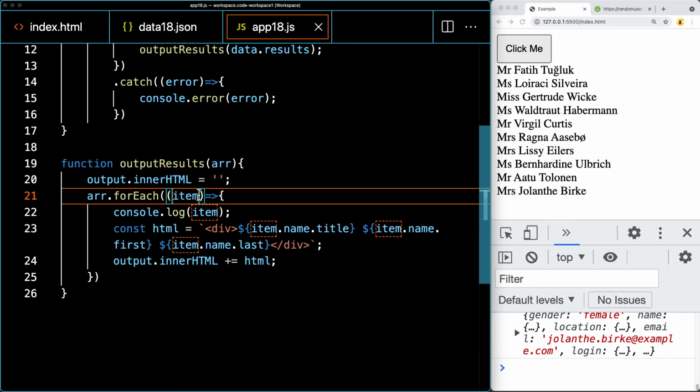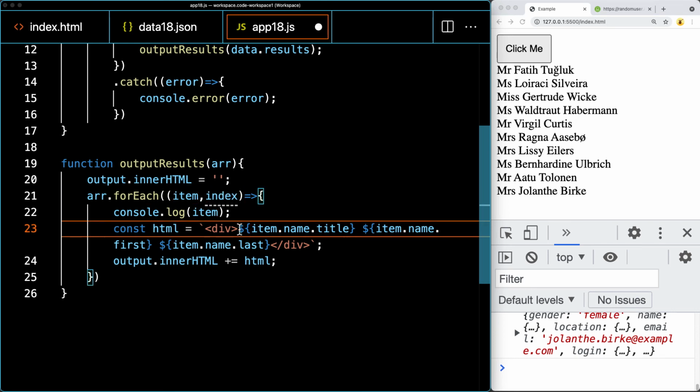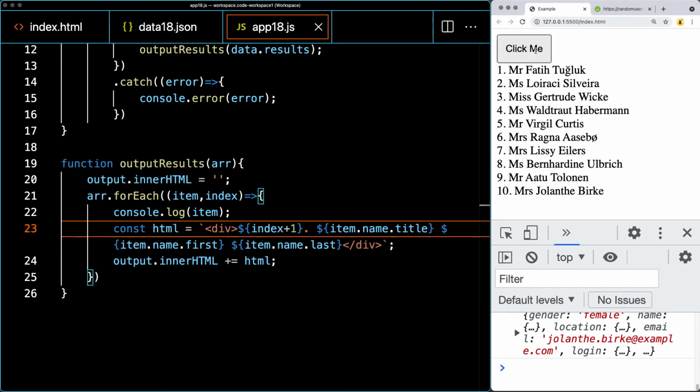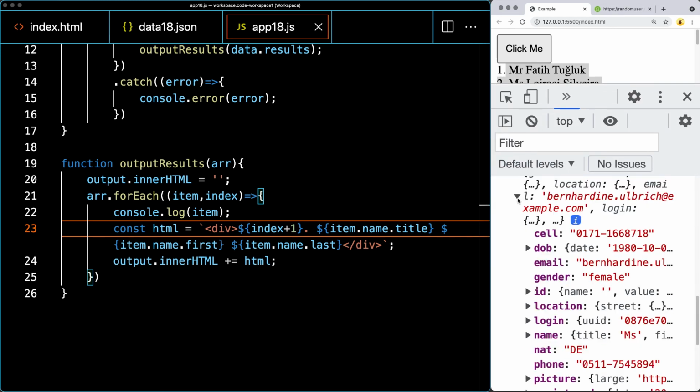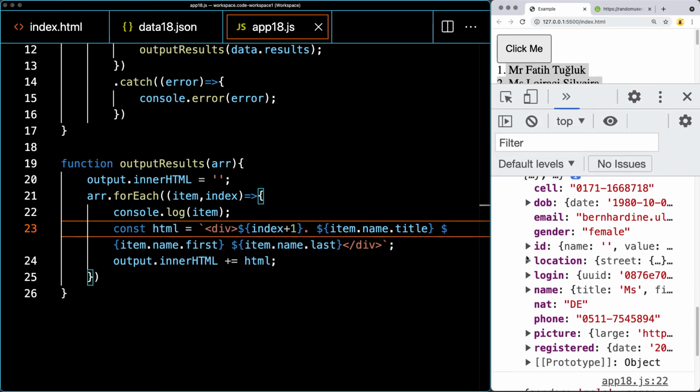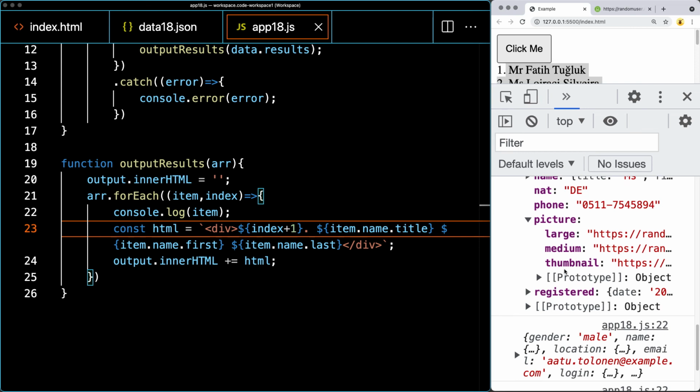As we're looping through, we can also get an index value. So if we wanted to, we could list the index value, and that will just be as index. And we should add 1 to it because the index is going to start out at 0. So that gives us this kind of list-like format with all of the names. If we want to get the picture, so that's also contained within the picture object.